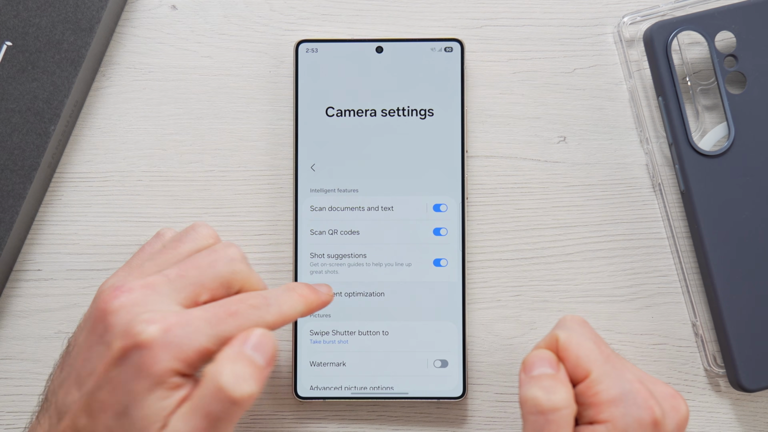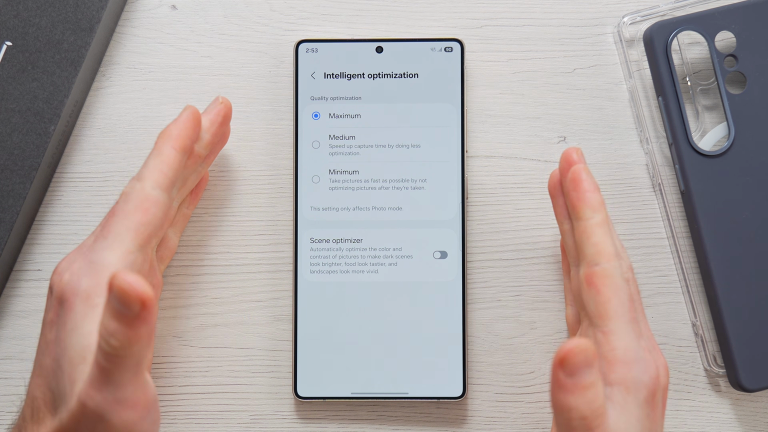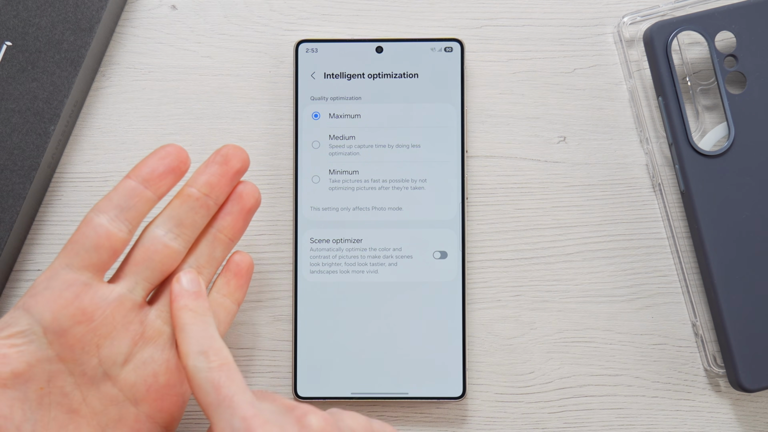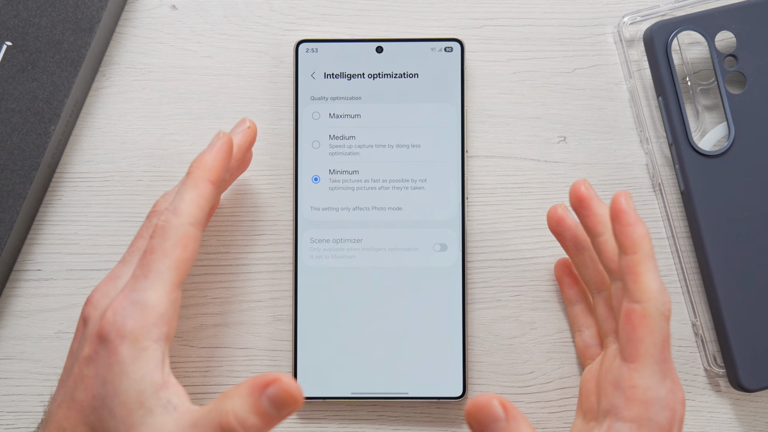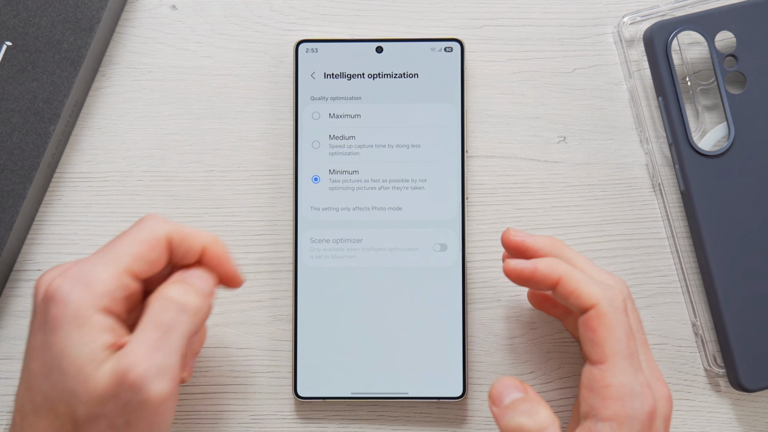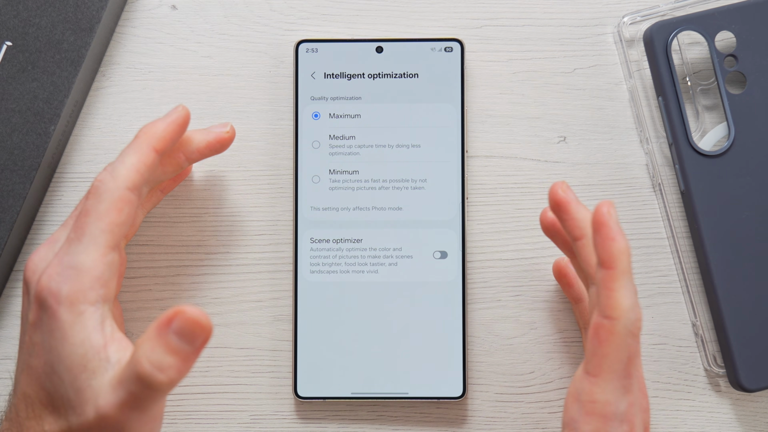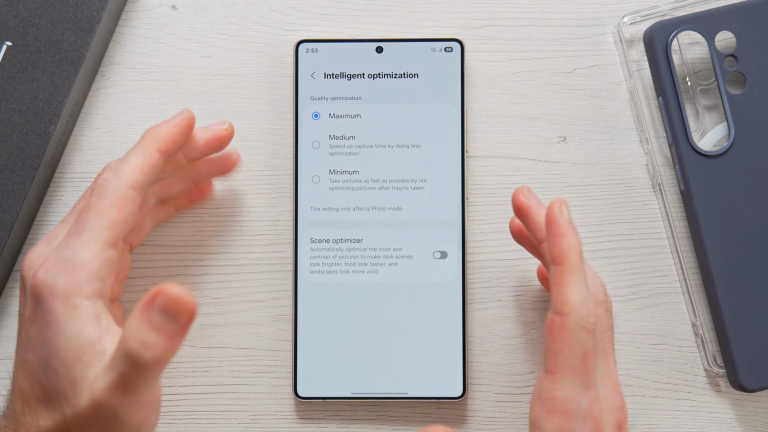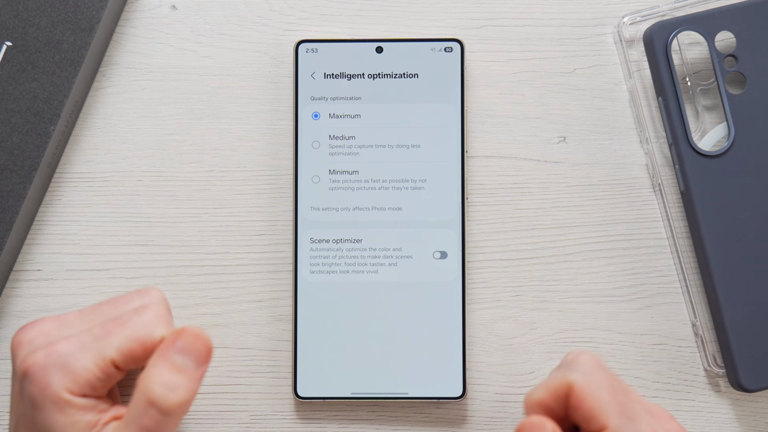And then we have intelligent optimization, which is essentially going to let you choose between camera speed and camera quality. So if you tap on minimum, there is going to be very little processing to the images, and therefore the camera is going to work very fast. But if you tap on maximum, the camera is going to take more time to process the images, making the camera slower, but also getting you better quality images.